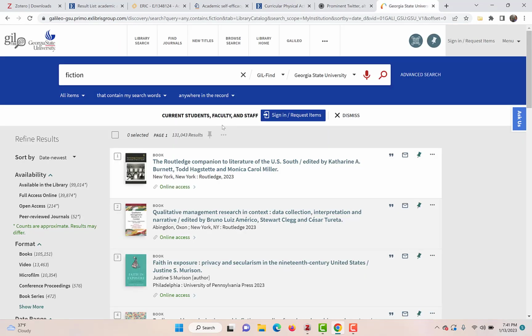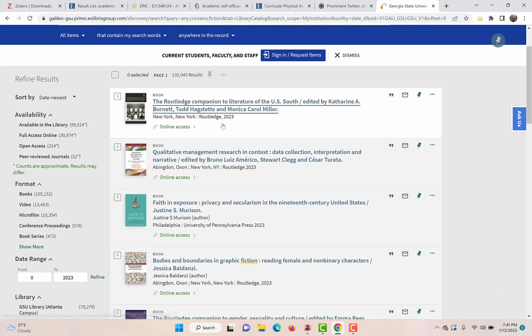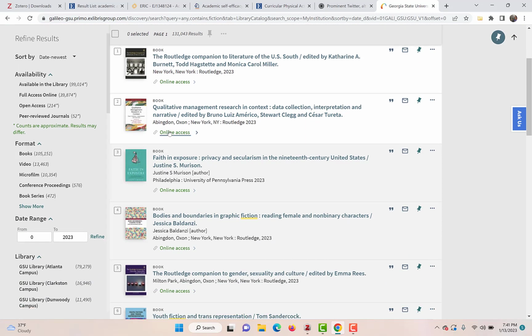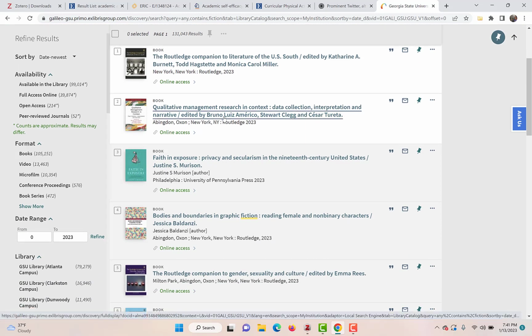Also, I have a book search. It doesn't matter the format. I was just putting articles in there and you get the full text of the article. Now with a book, you're not going to get the full text of a book. It's just going to give you the bibliographic information for that book.